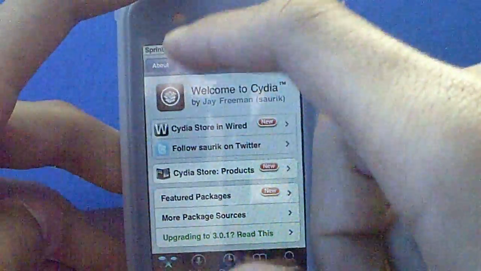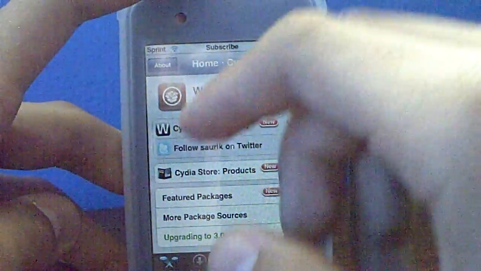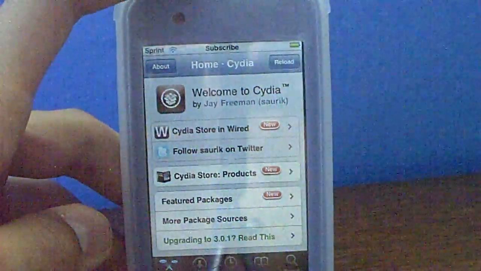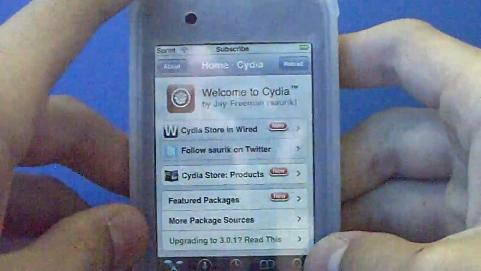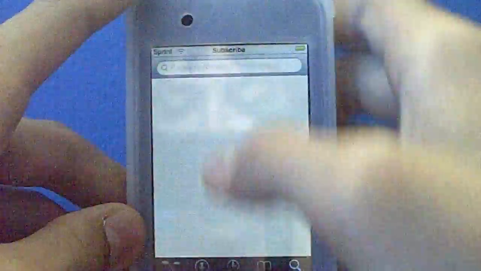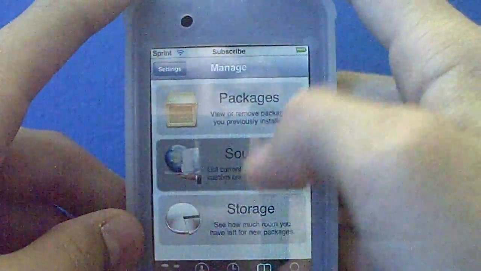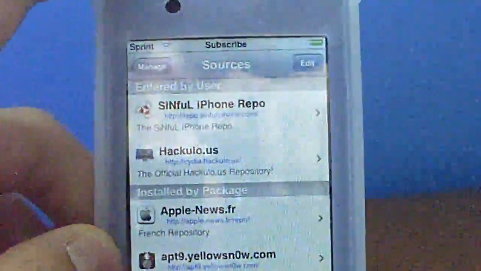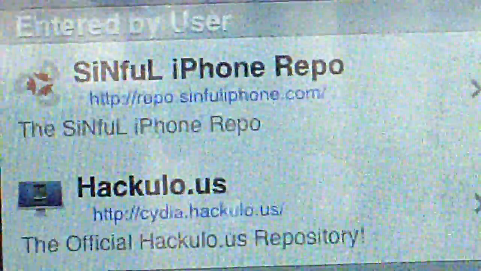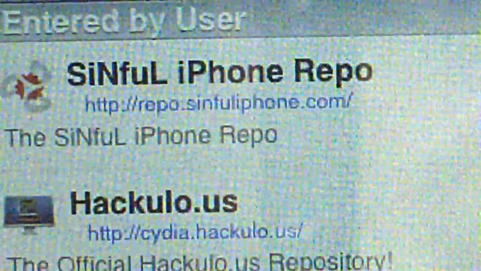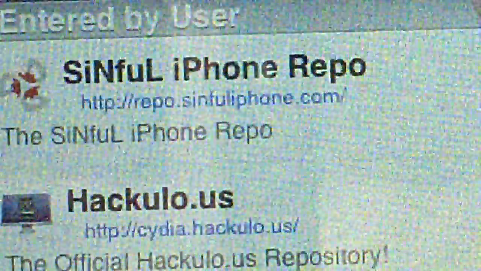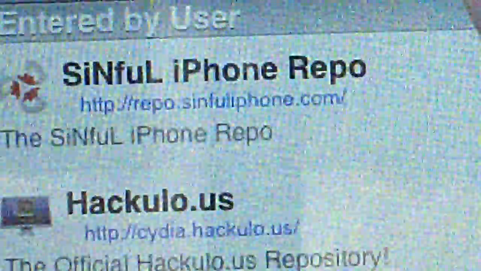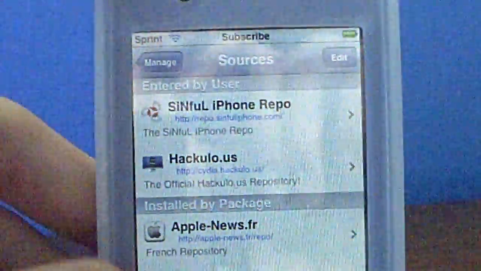So say you type in, never mind. Let's download it first, and then I'll show you, okay? All right, first you're gonna have to go into sources. You're gonna have to add this repo right here: repo.sinfuliphone.com. If you can't remember that, and if you don't pause the video, I'll put it in the description box. Don't worry, you'll get it no matter what.